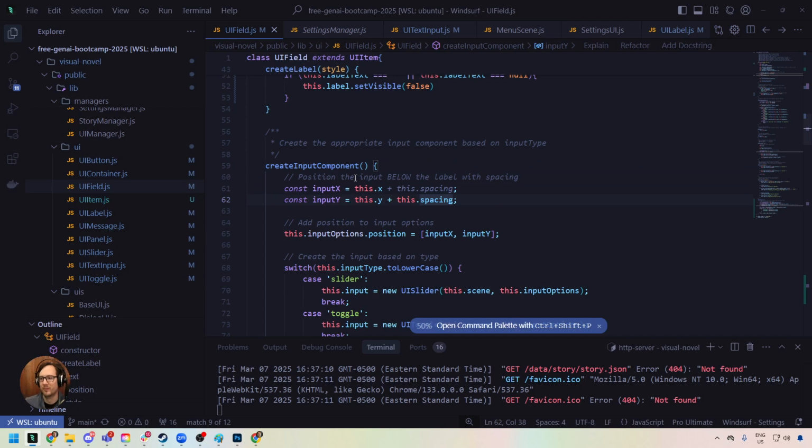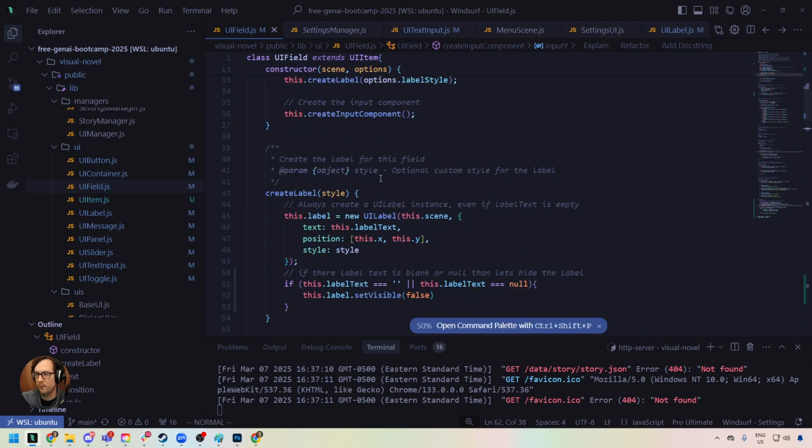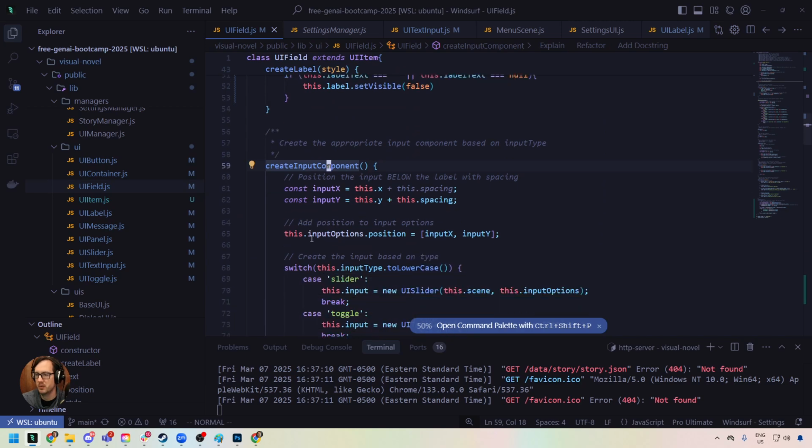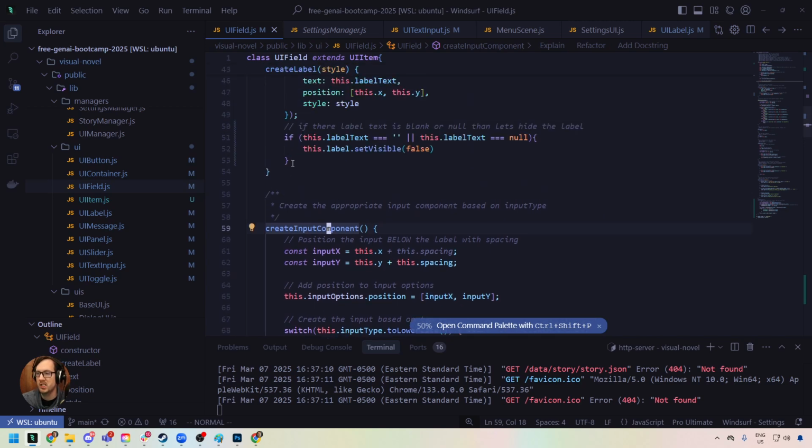maybe this is our problem. This is some kind of weird logic here. So first, let's take a look. The first thing that happens is we create the label, right? The label gets created. That makes sense. That's totally fine. Then we go here, and then we are creating the component. The component's position needs to be below where this is, right?